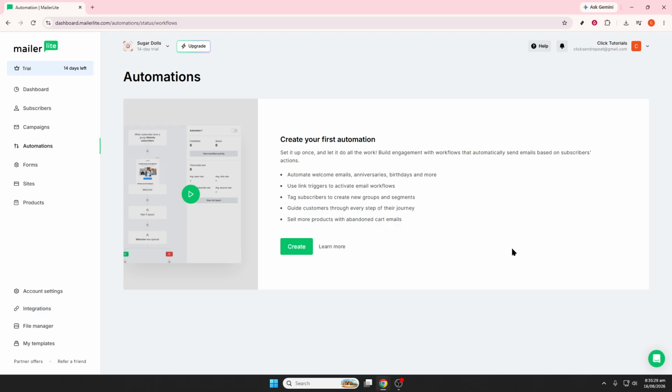Before sending anything, preview and test your email carefully. Check how it looks on different screen sizes, test every link, and send yourself a test email. Then review the campaign details and decide whether to send it immediately or schedule it for later.